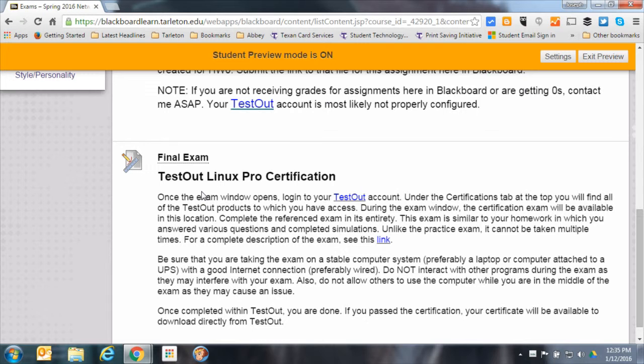The final exam is in test out. It's the Linux Pro certification exam, and it won't open until the final exam window at the end of the semester. So refer to the schedule for that.